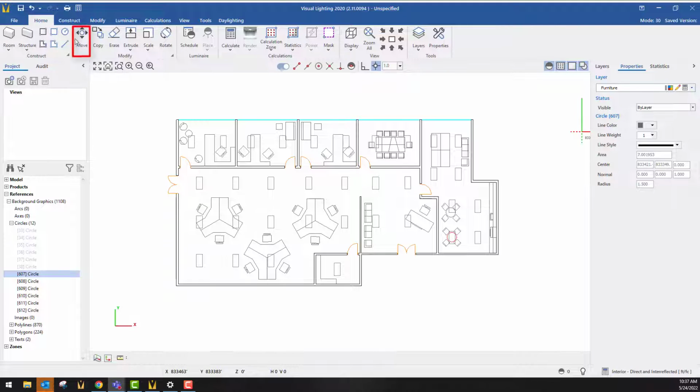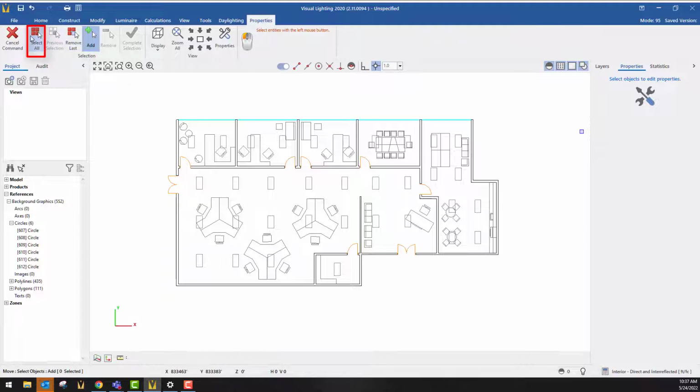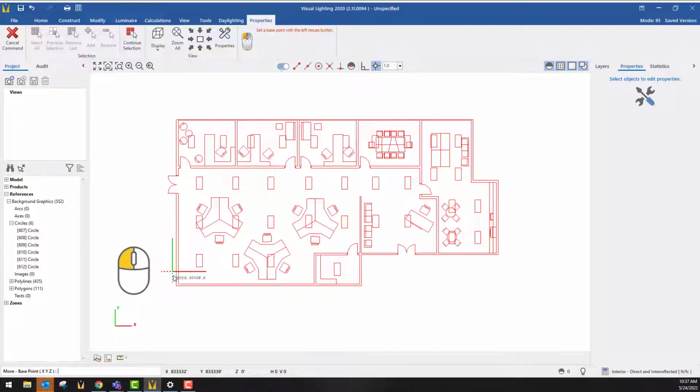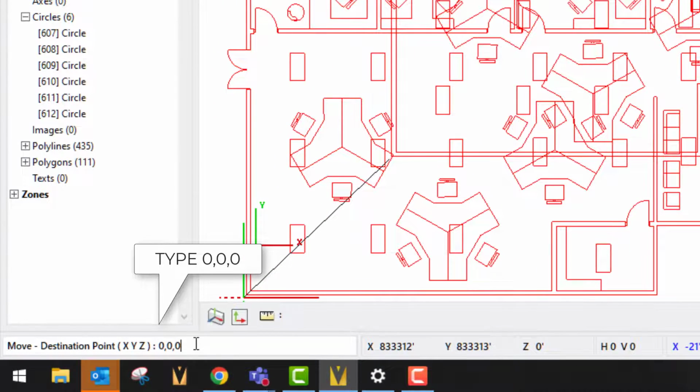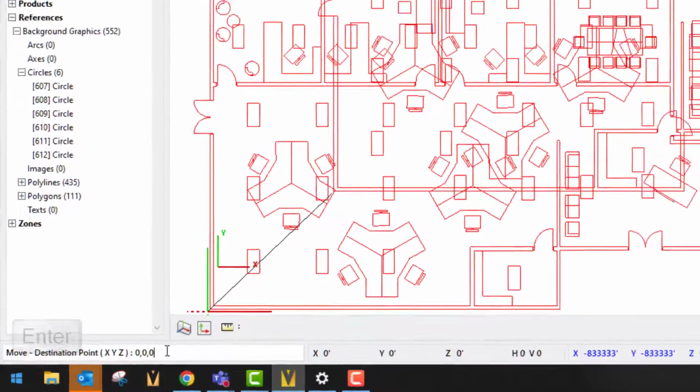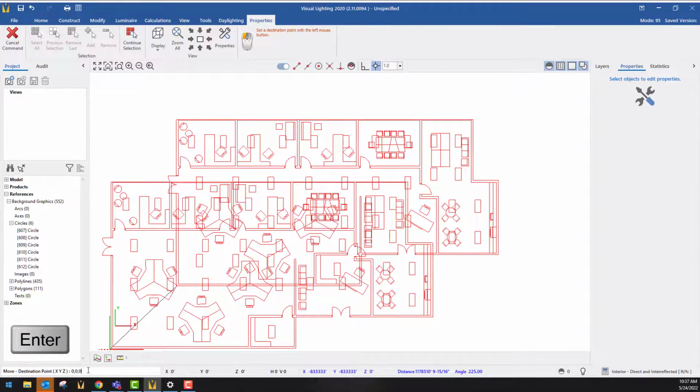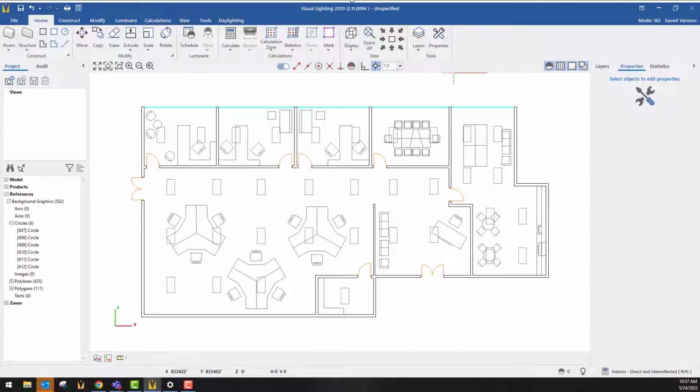Once that is done, I will click the Move command, then select All, then right-click to complete the selection. I will left-click in the design environment in an area near the drawing to set the base point. Then in the command line in the bottom left corner, I will enter 0, 0, 0 and hit enter. The drawing will be moved to 0, 0.